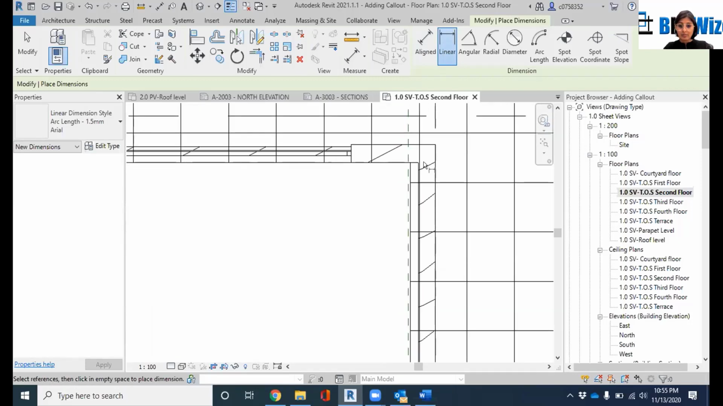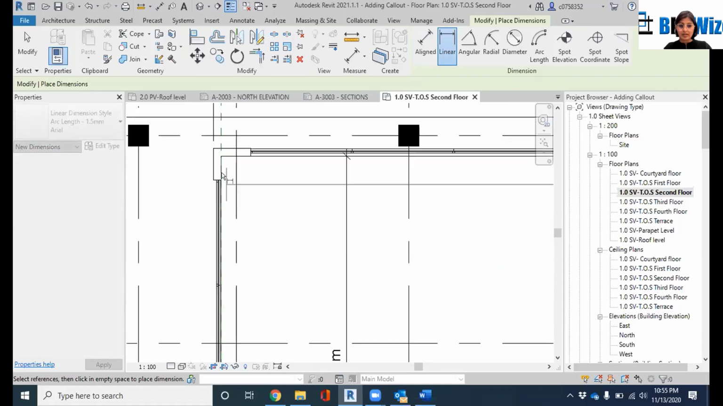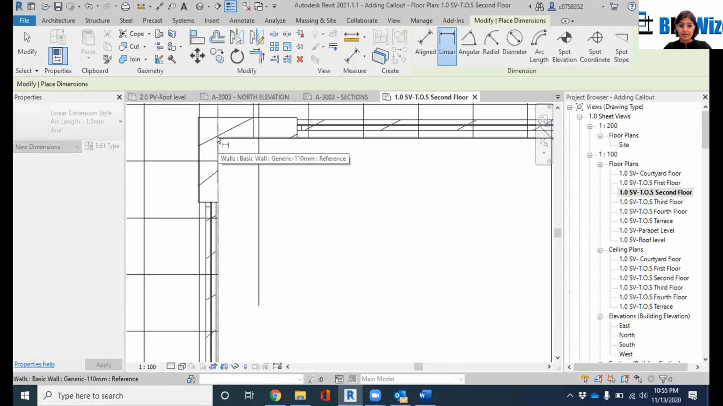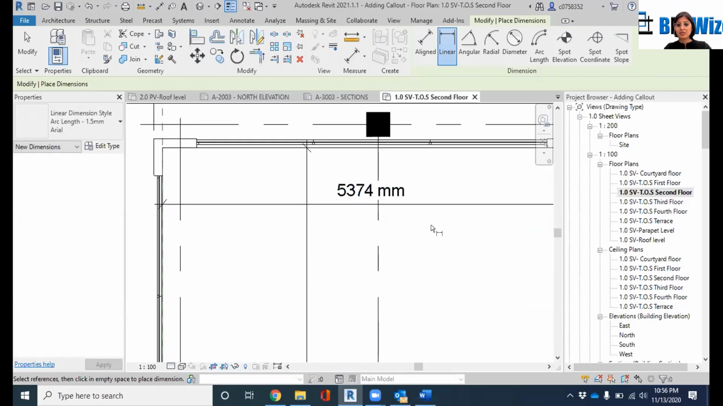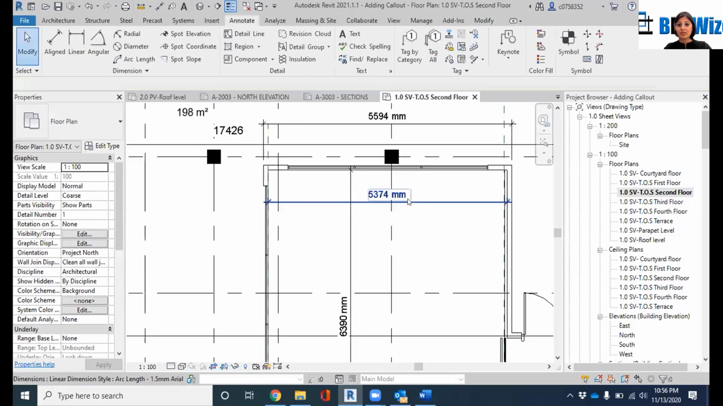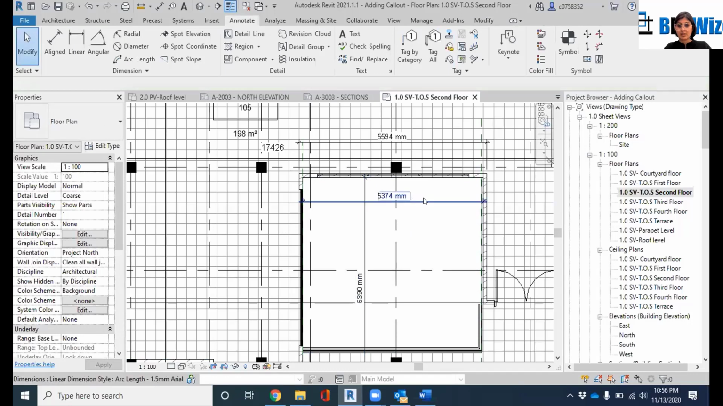Let's say I want to pick up here, and then I want to pick up a point here. So now it will give you the dimensions of this. Okay.